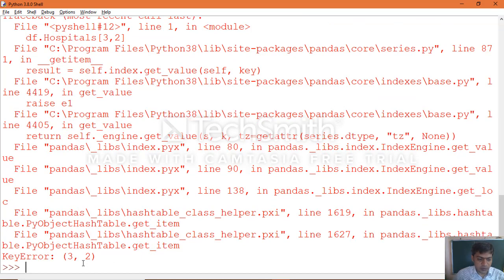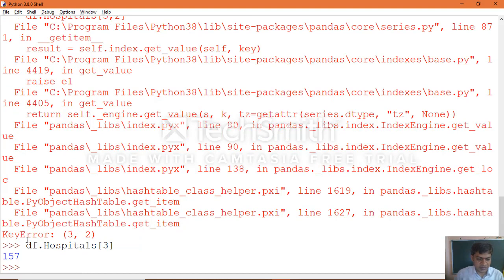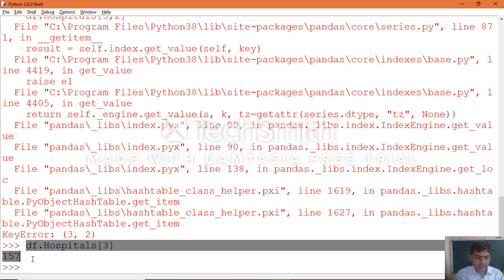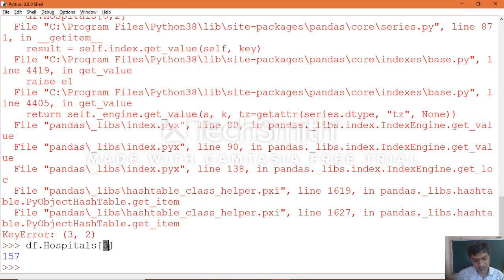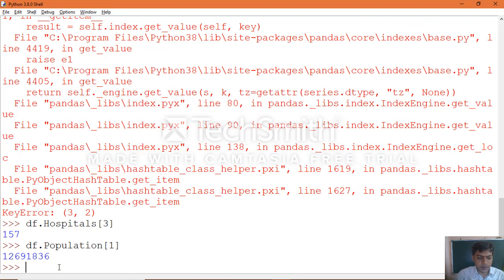Sorry, here we need to pass only one value. We made a mistake. Df dot hospitals of only one value, just 3. You pass it. Yes, we made a mistake. Based on the syntax, we need to pass here only a single position value, that is 3. Same way, df dot population also of 1, if you specify, you will get the Delhi population.